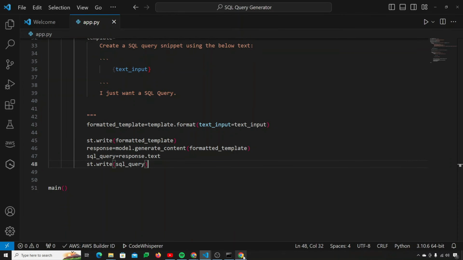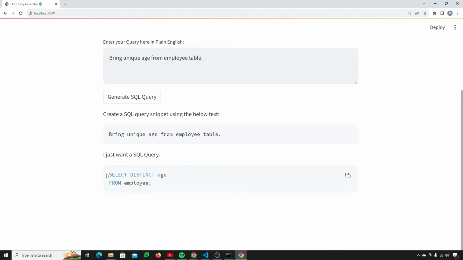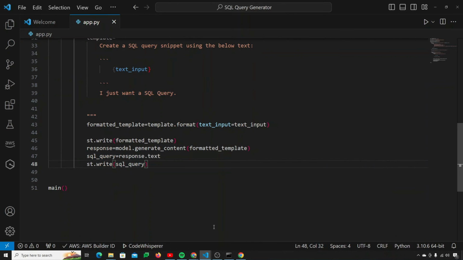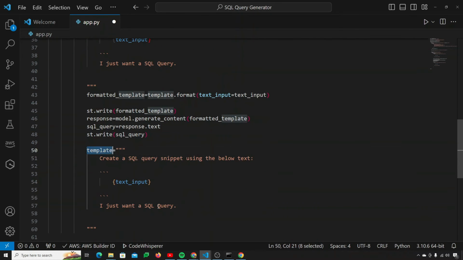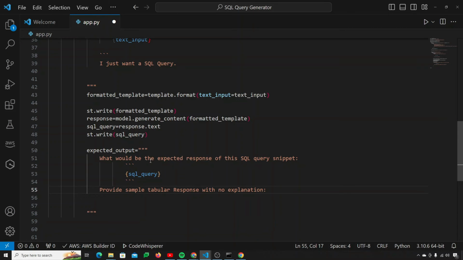Now we want two more things here. First, we need an expected output, which we can show to our users, so that after writing this query, they can see the response in a tabular form. For that, we can create another variable just like this template, and I could name it expected underscore output. I can replace it with: what would be the expected response of this SQL query snippet? I will provide this SQL query here, and say: provide sample tabular response with no explanation.